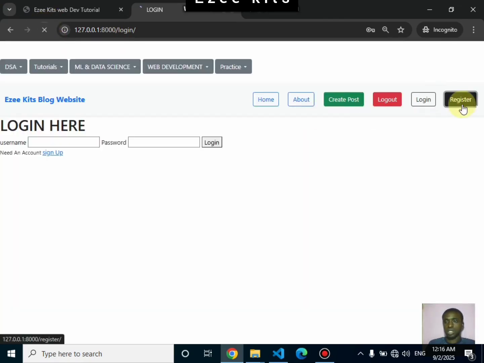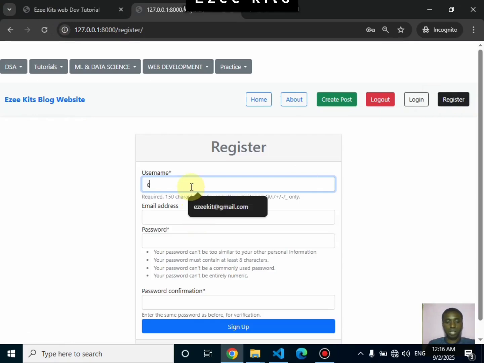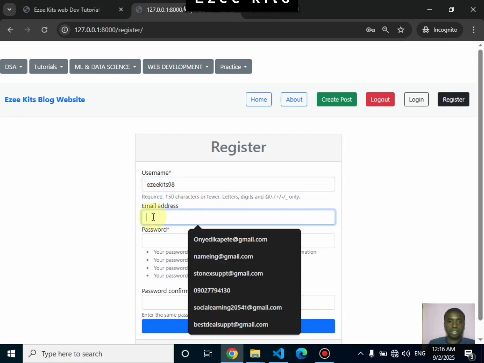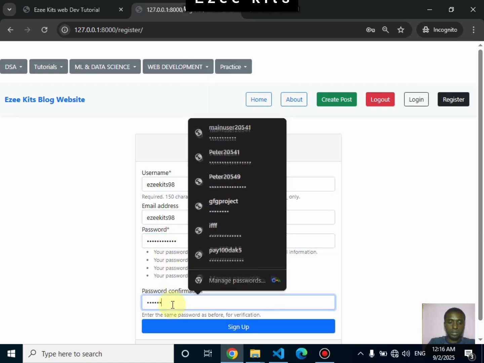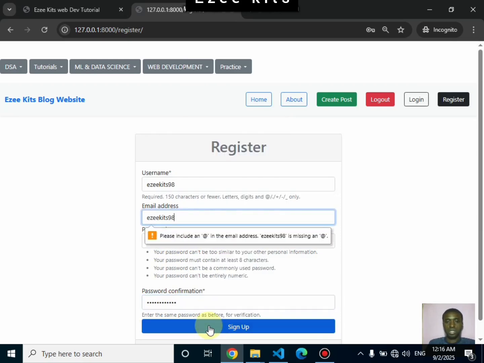Let's go to the register page and register a new account. So we can use Ezee keys 98. Actually, we'll use 199. The email address is going to be Ezee keys 88. The password is going to stick with testing 12345, and then we add the testing 12345 again. I'm going to click on sign up. Oh, okay, so this is going to be at gmail.com.